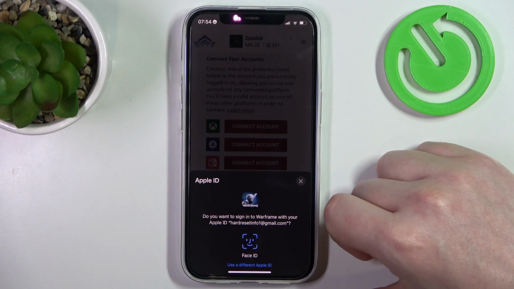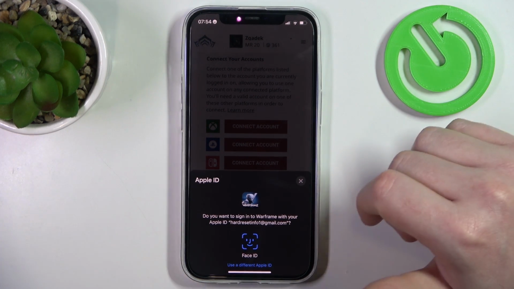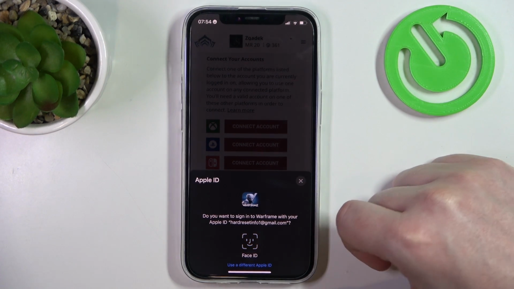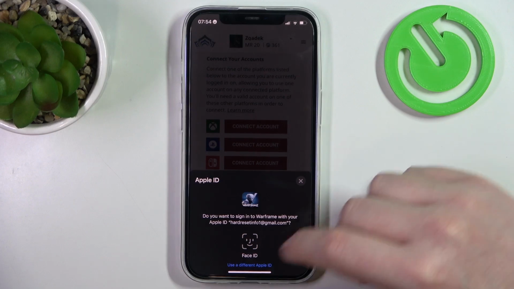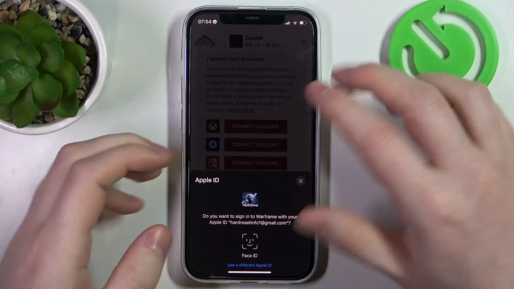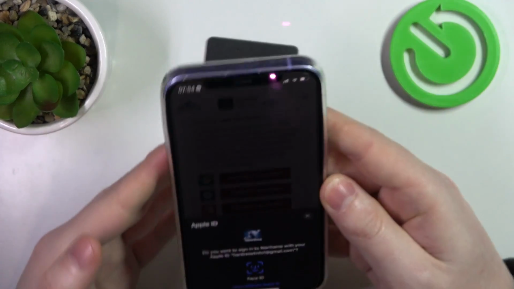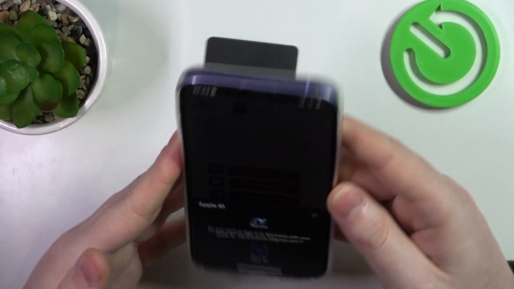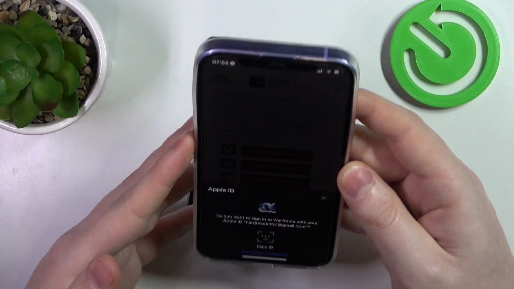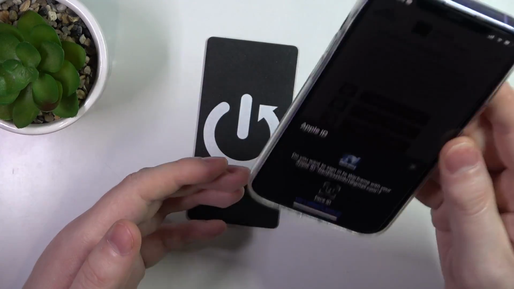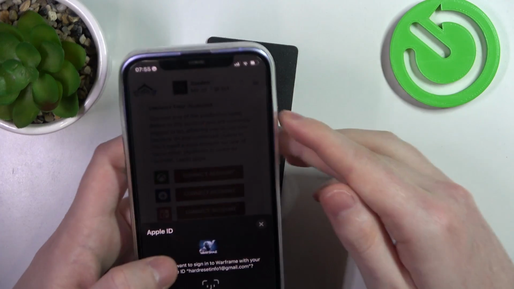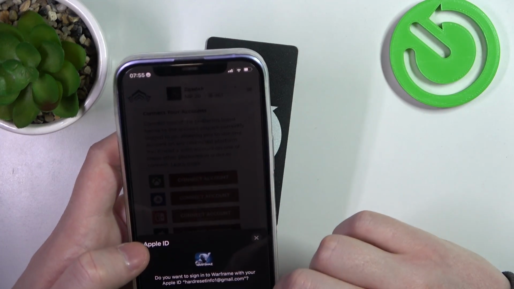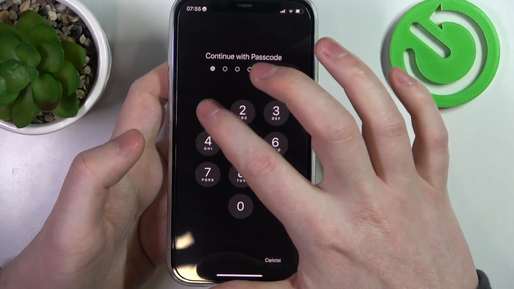We need to continue. It will check for Face ID or any security options you have set, and in this case, let's just make it fail, because I think there's a different Face ID set on this iPhone, so let's just wait. Yep, now we can continue with the passcode.